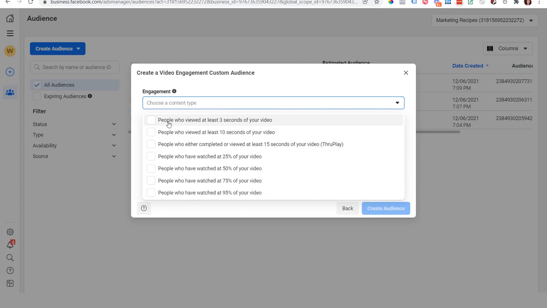I tend to not choose 3 or 10 seconds just because I think that I need at least 15 seconds or longer. Again, depending on the type of videos that you are uploading, you can choose whichever one you want and also whichever ones you feel like using. Just note that, if you go to 95%, that's obviously going to be a much smaller audience and you have very, very little traffic coming. That means you're going to have a very tiny audience of people who have watched 95% of your video. So if I don't know and it's brand new, I'm just going to choose thruplay. Again, I can always create another video view audience of say 50% or 95%.